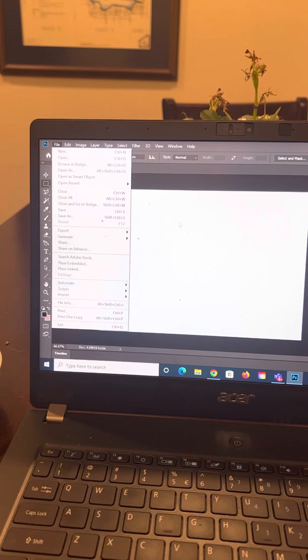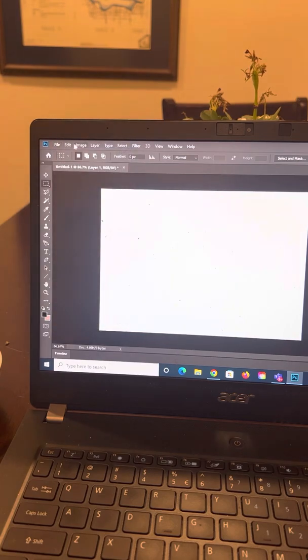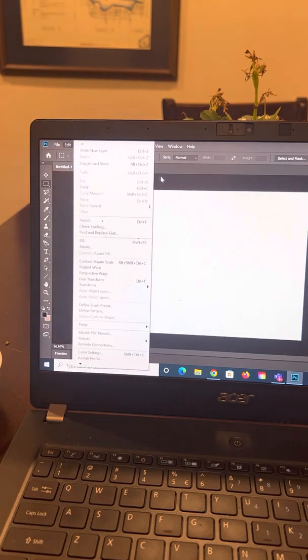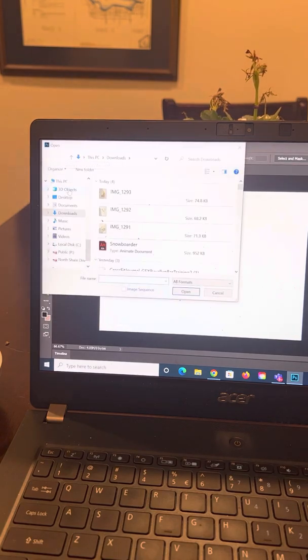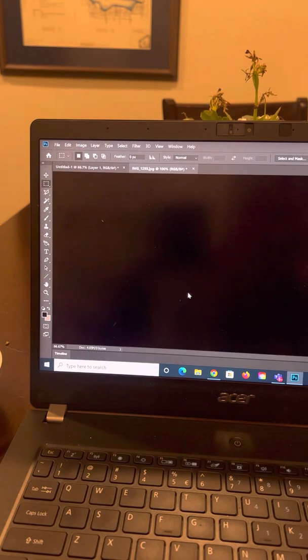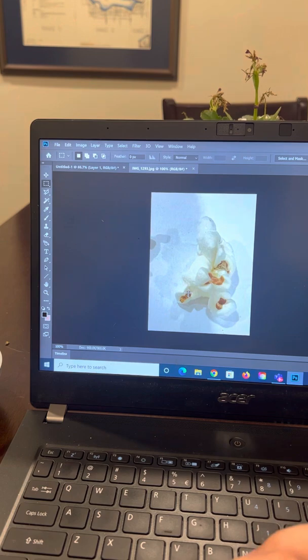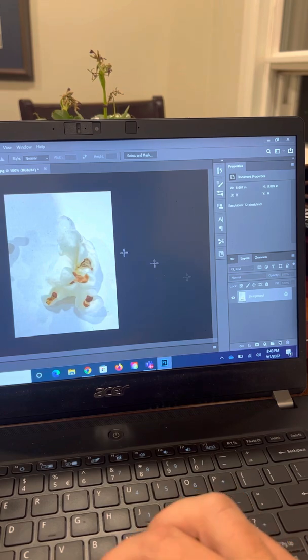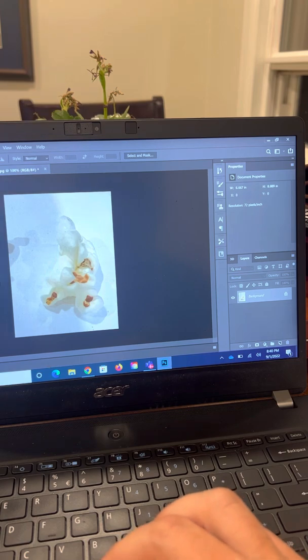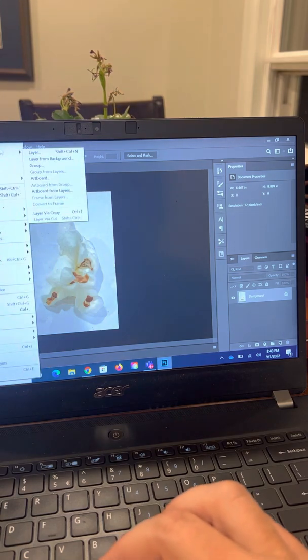Let's see, is that how I want to do it? Actually, I'll go to File, Open. I'm going to look at my downloads, and then I'm going to find the popcorn. So there's always a couple of ways to do things in Photoshop. So File, Open is probably the most efficient, to tell you the truth. And then from here, I'm going to add a layer.